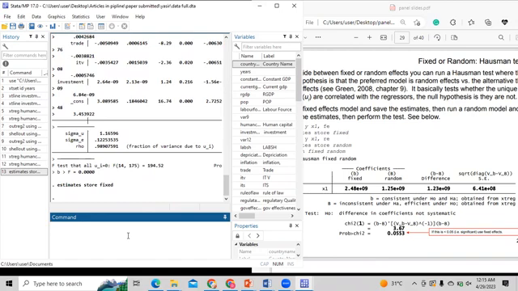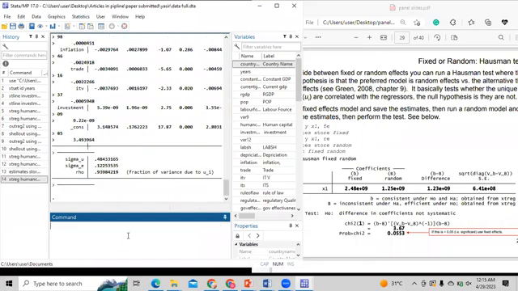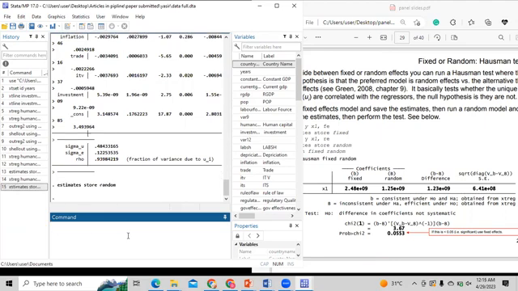Then you're going to run the random effects, RE. Then you're going to ask Stata to store this in its memory, estimates store random. Now you are going to ask Stata to use the estimates that it has stored in its memory to compare the results of both and then tell us which model we should follow. For that, we are going to run the Hausman test. So Hausman, fixed, and random.